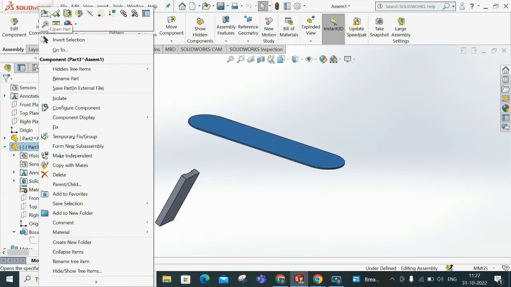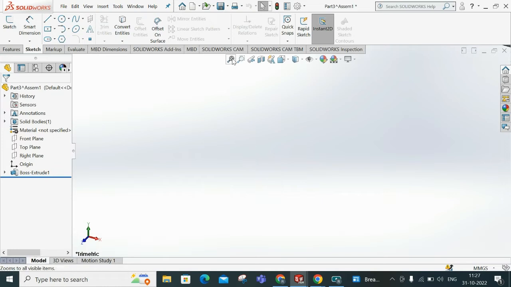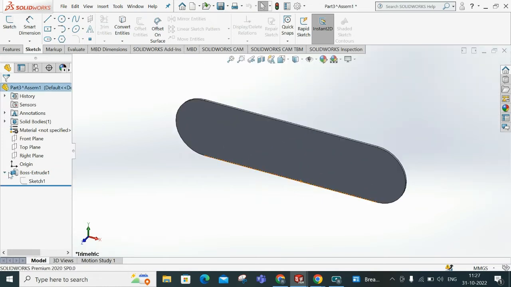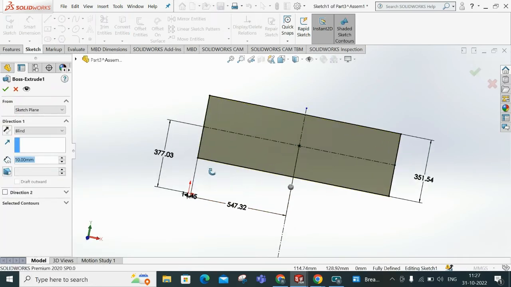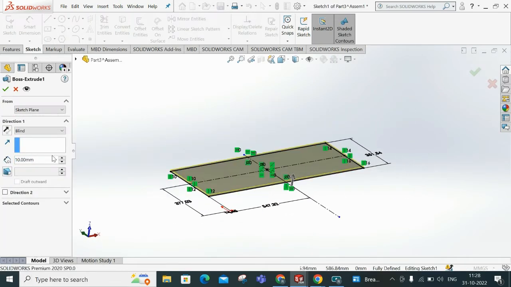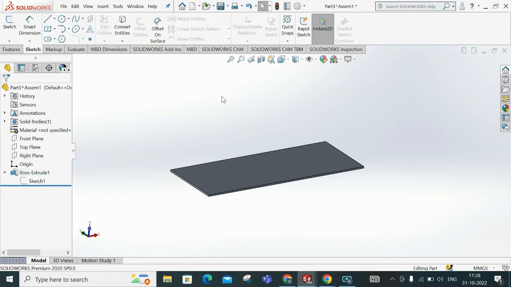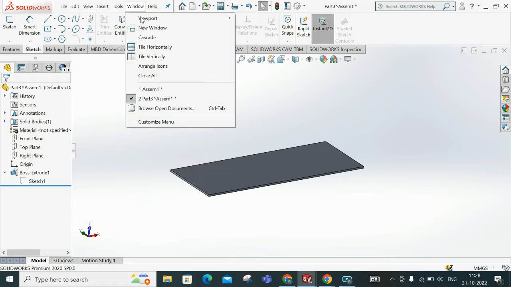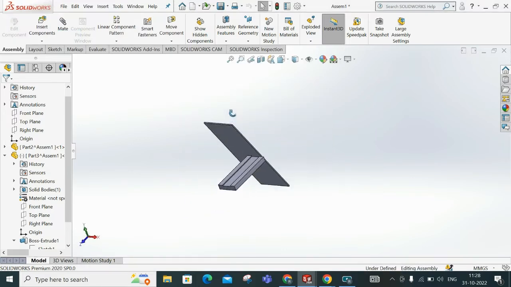Let me open this part in a separate file. Right click, open part, and it will get opened in a separate drawing. Here also it is reflecting, but it is not reflecting in the final model. I hope that was some loading issue or something. I don't find any other possible reason. Now it got reflected. Okay, yeah.